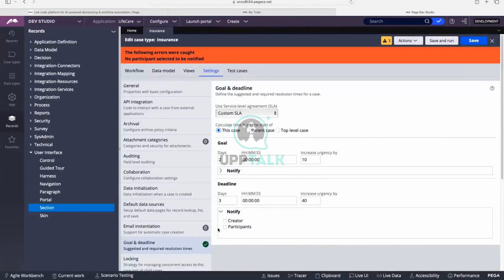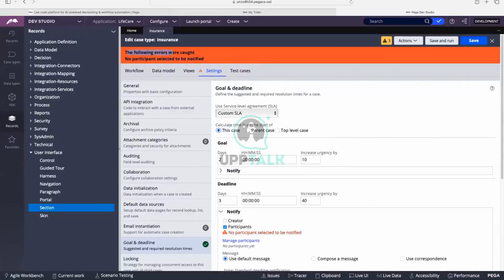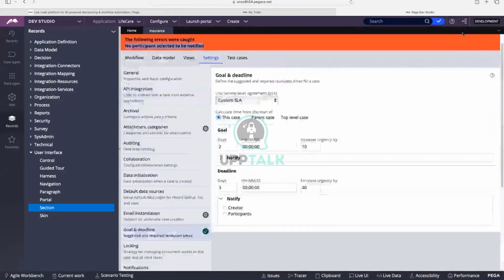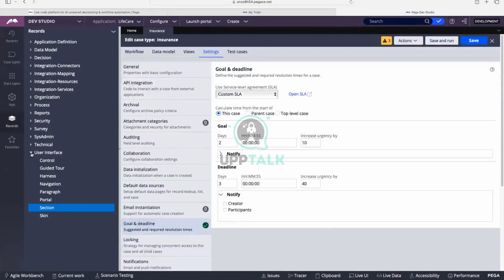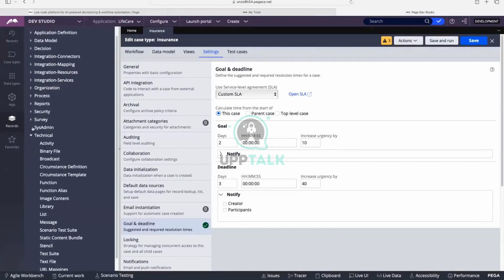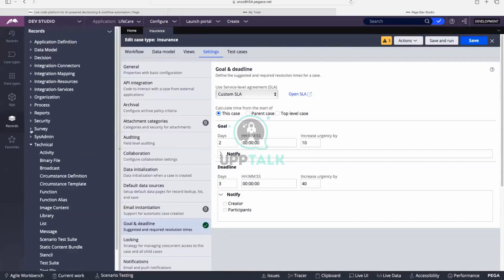See how this validation is working. If I select participant but I'm not adding anything, and I try to save it, it gives me an error. The following errors were found: no participant selected to be notified. I can unselect this one and save. Let's see the SLA. We directly got an option here.